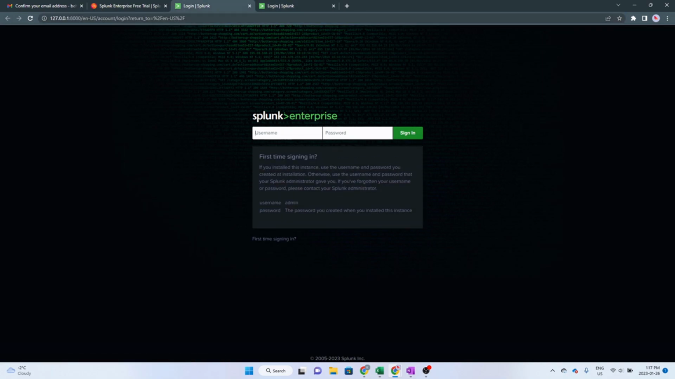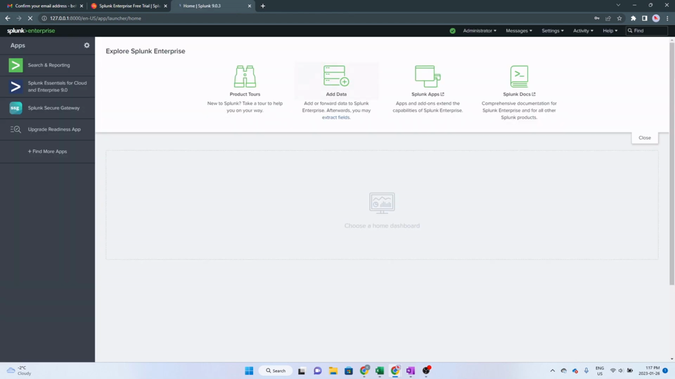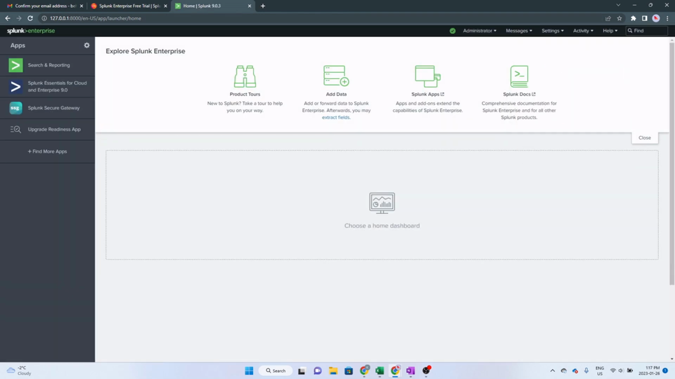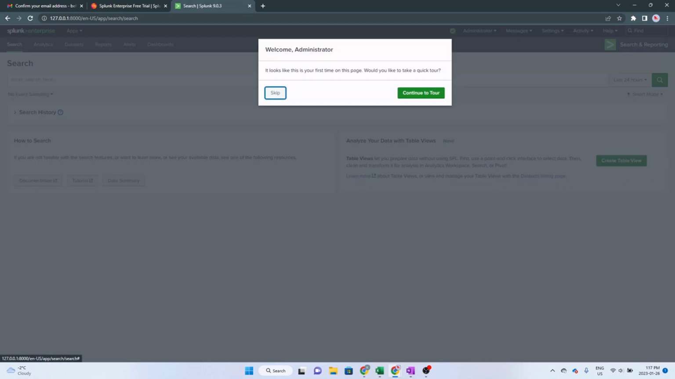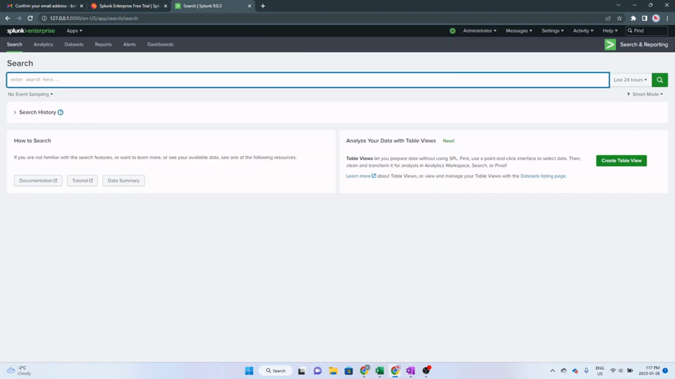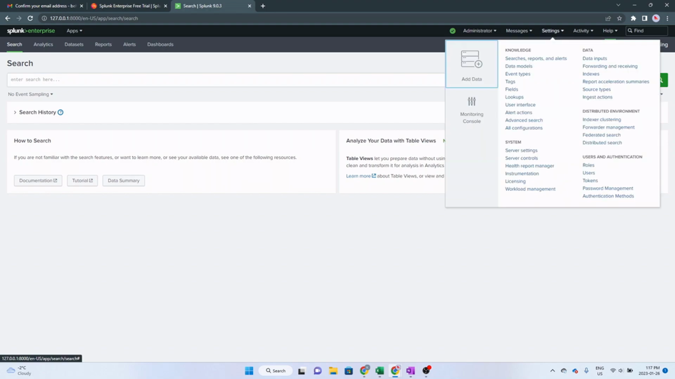So this is saying your first time login, and you log in with the username and password that you had set up. And here we go. Clicking never here. So now Splunk is installed. As you can see, we are there inside Splunk, and this is where you start searching. I'm skipping the tour.